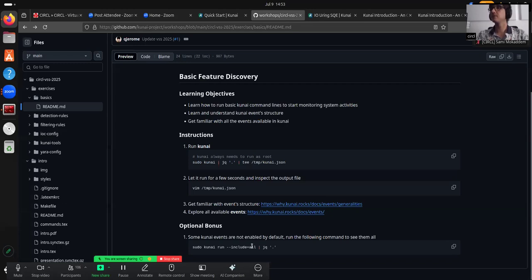By default, Kunai doesn't log all the events because many of them are very verbose, and there are a lot of them. Like the read and write events, they can be a lot. So if you want to get all the events, you have to run this command.